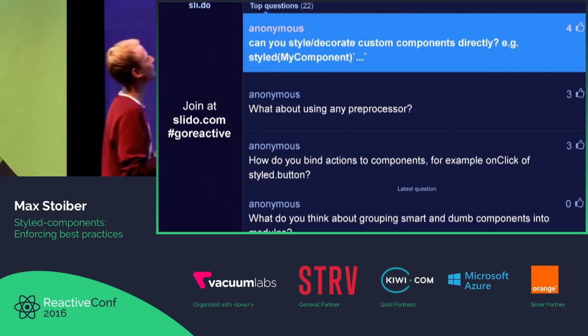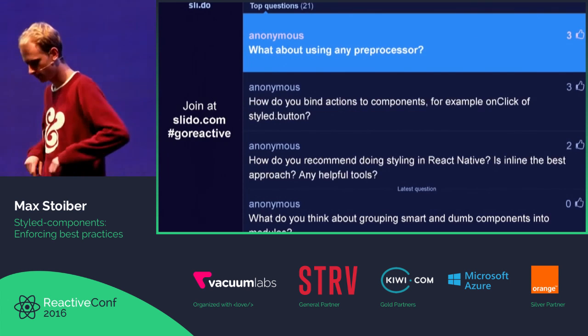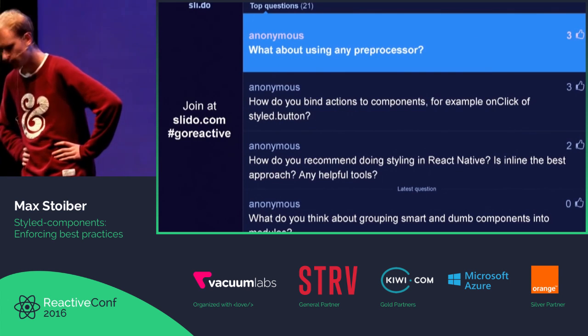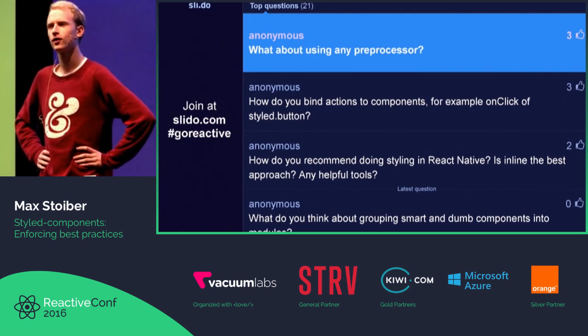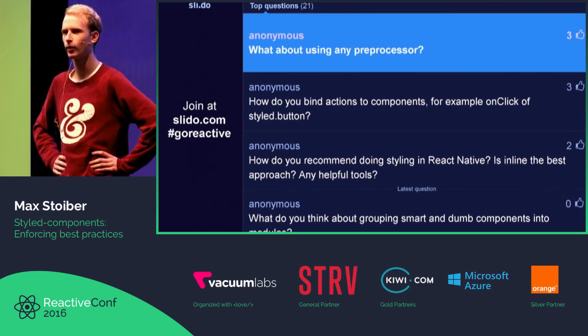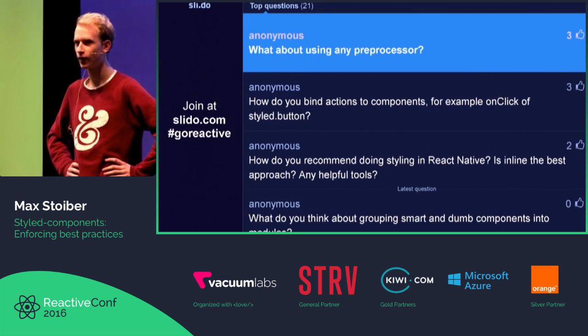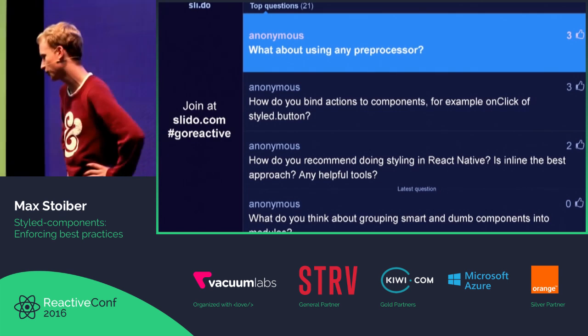What about using any preprocessors? That's an interesting question. Who in here would like to use a CSS preprocessor with styled components? Who in here is thinking, well, what about Sass? Like 3 people? That's good. So I kind of put the point across.